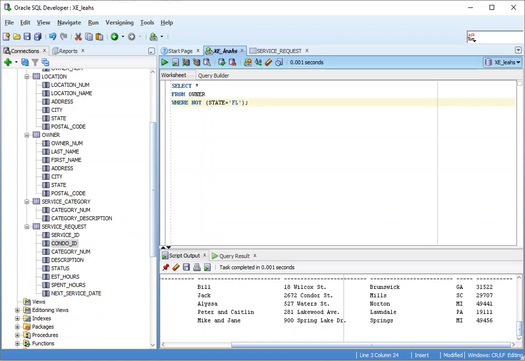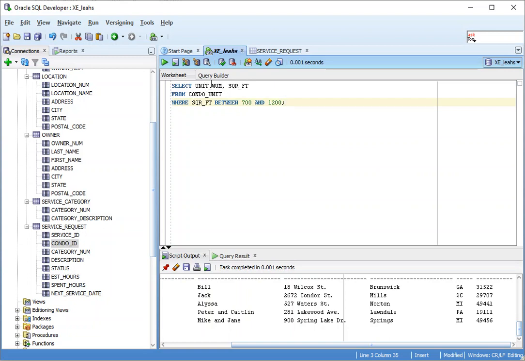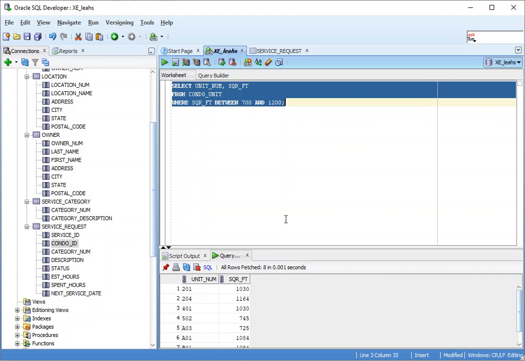All right, moving right along, we have the between clause. This allows us to select values that are between numbers. If we want to find all of the condos that are between an upper and a lower limit, we can use the between clause for that. So we're going to select the unit num and the square footage from the condo unit table, where the square footage is between the values of 700 and 1200. So our smaller condos and our larger condos shouldn't be selected with this query. Notice all of our square footage meets the criteria on the between.